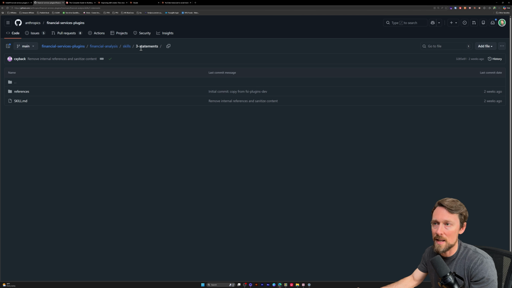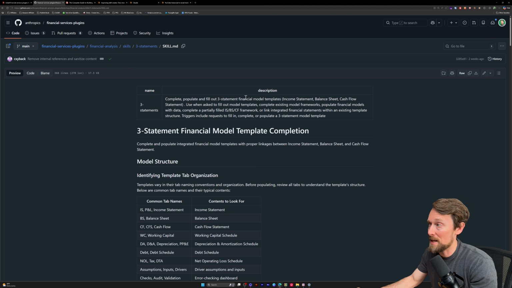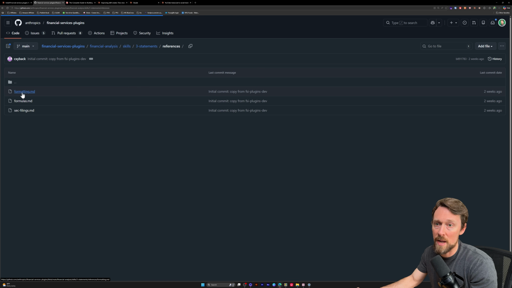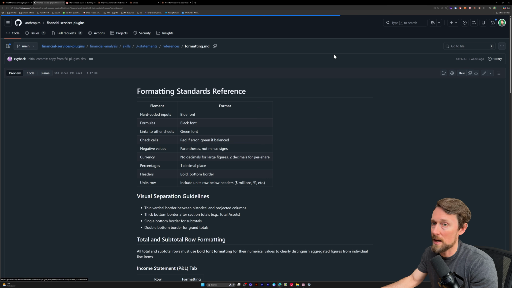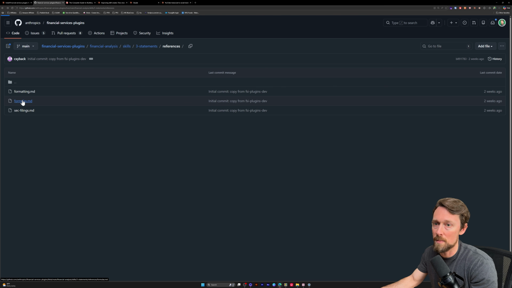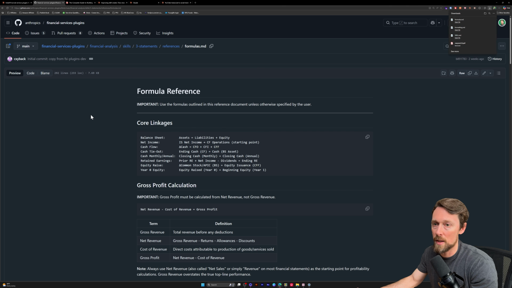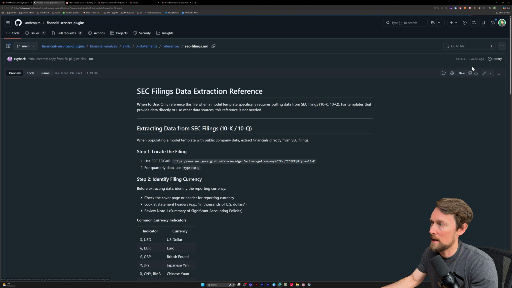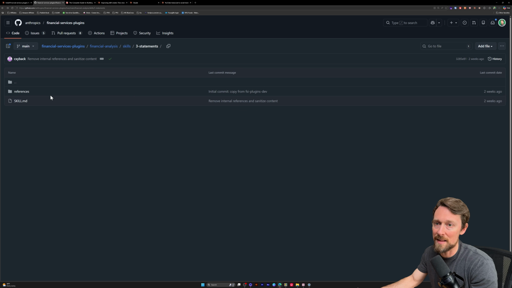Let's go inside the three statement skill, and we'll open up this skill MD file. You know what? Let's just download that raw file and then go back here, and it looks like we have references available also. So we're going to download these. I'm just going to do them one at a time. I should have cloned the repository, but whatever. We'll do this the manual way, and then we'll throw them into a folder and I'll zip them up, and I'll show you how we get them into Claude.